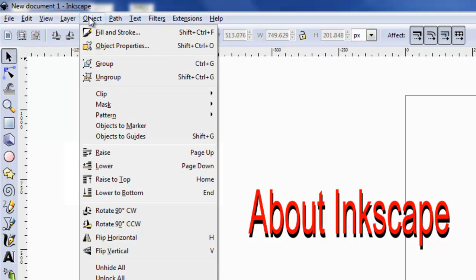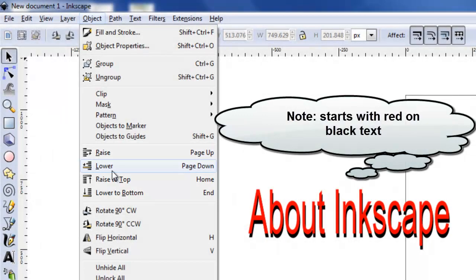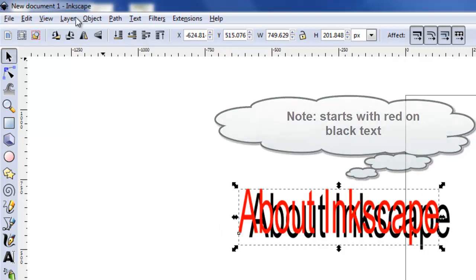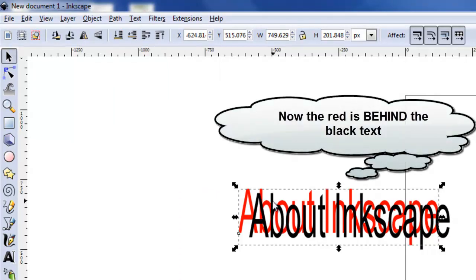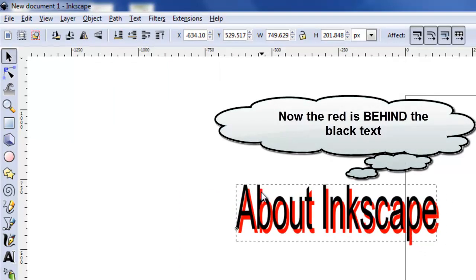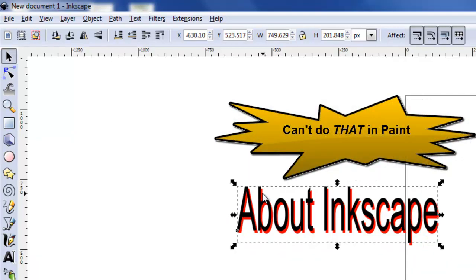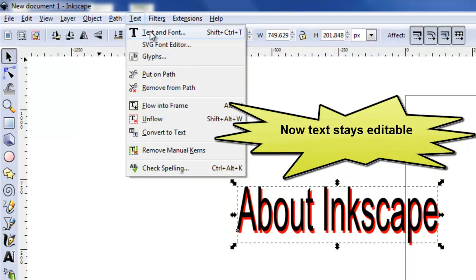On the Object menu, you can raise or lower an object in relationship to another object. So if I select the red text, on the Object menu, I can lower it, and now the red text is behind the other object. You could not do this in Paint. On the Text menu, the ability to change fonts, and these stay editable or resizable.